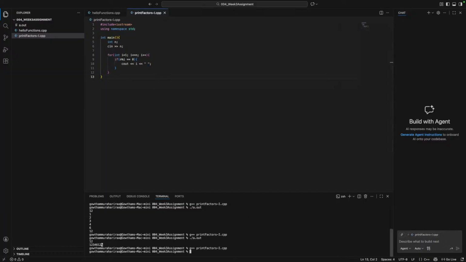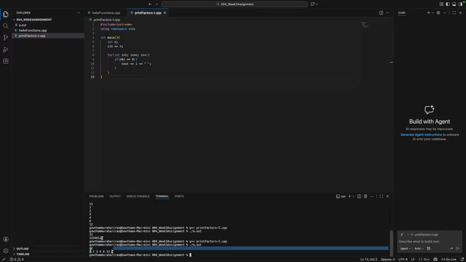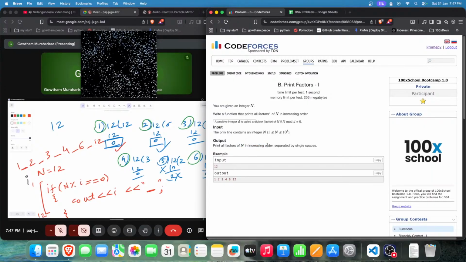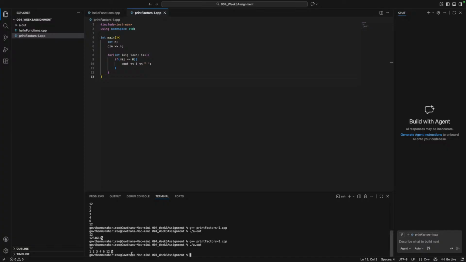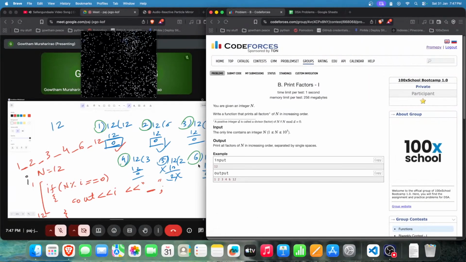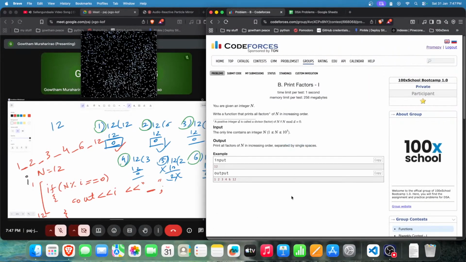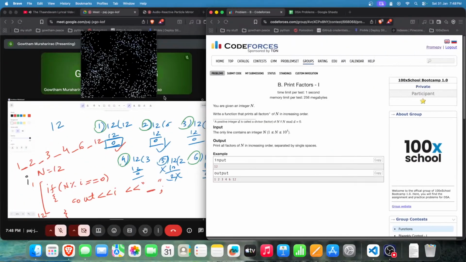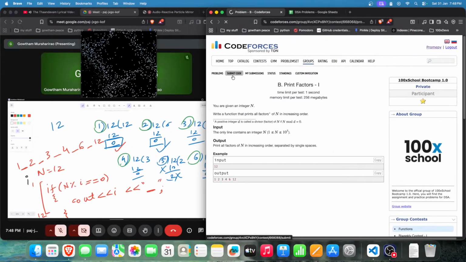Let me just test it out. Give it 12. Yeah, so this is how it's printing, and this is how we need it. Print all factors of n in increasing order, which means small numbers first and large numbers next. So 1 2 3 4 6 until 12, which is increasing order, separated by single spaces. That's exactly what I did. So when you test your output, you need to compare even the spacing and all, so that you make sure that everything is exactly how it's asked. That's the most important thing.